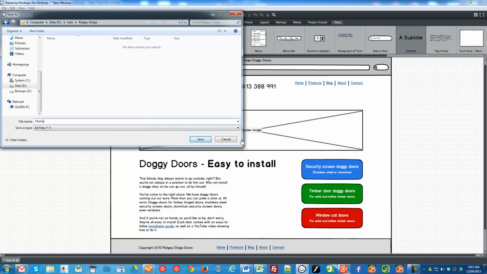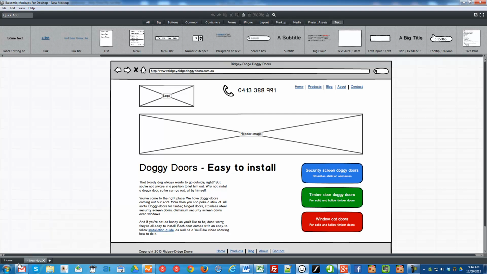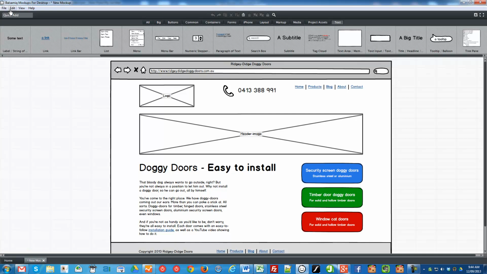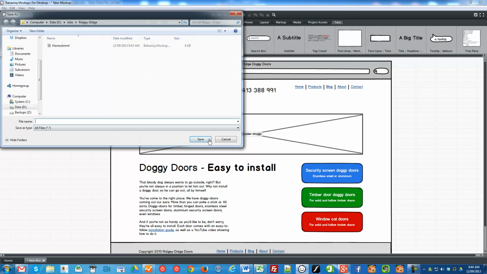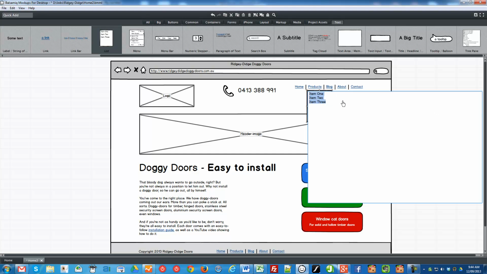Home, save. Right, so we have our home page saved. Now, I won't try and explain what I'm doing here, I'll just let you watch and it'll be easy to understand. I'm going to clone this page as a mock-up, as a new page. So I've got the original home page here and the cloned one here. I'm going to save the cloned one as home 2, and then on the cloned page I'm going to add the drop down.